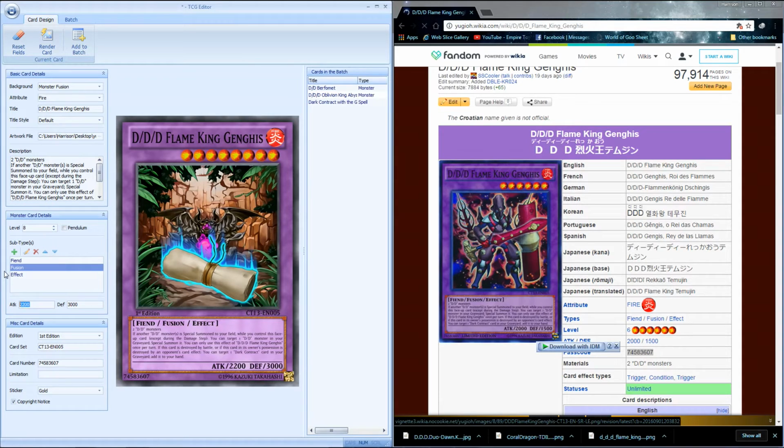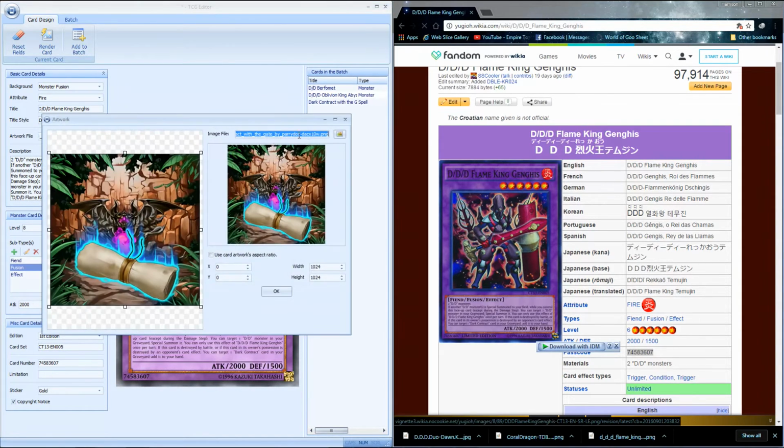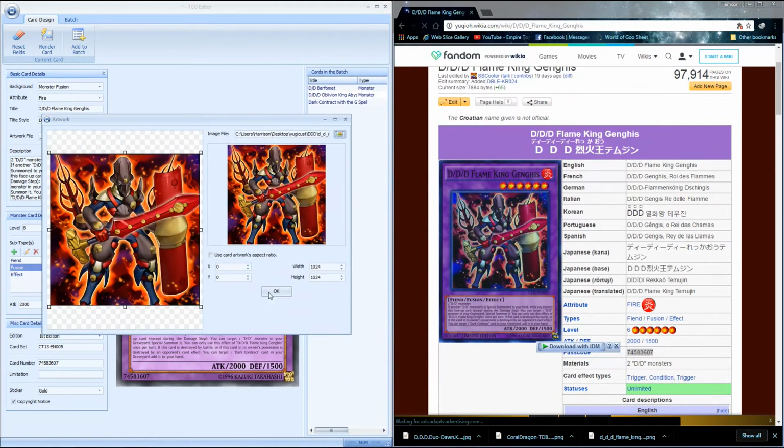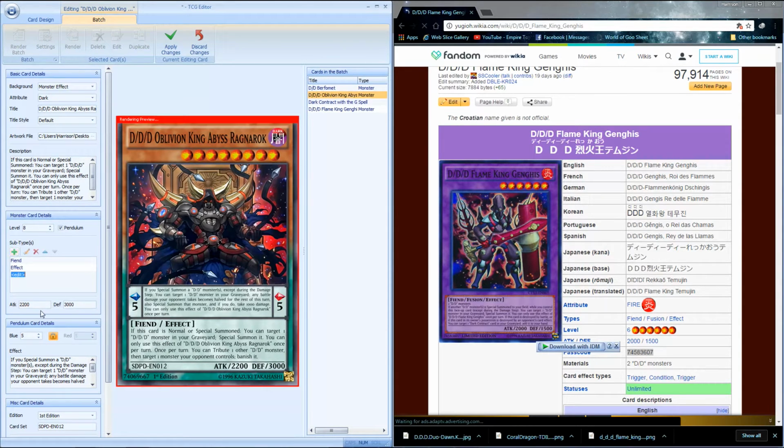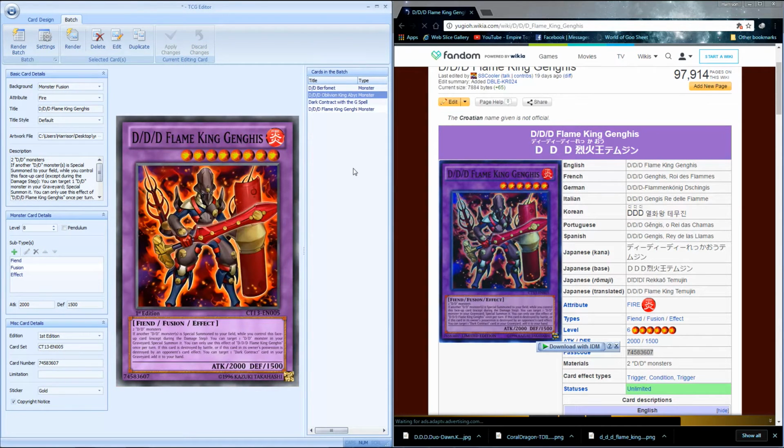And don't forget to change the attack and defense. And of course the portrait. Add him to the batch. Oh, as you can see, I have made a mistake with this one as well. Haven't changed the level, but it's easy to change, so just make your change, click apply. And then let's go back to him, because I didn't add pendulum to his subtypes. And save that. Okay, let's move on to a Synchro monster.